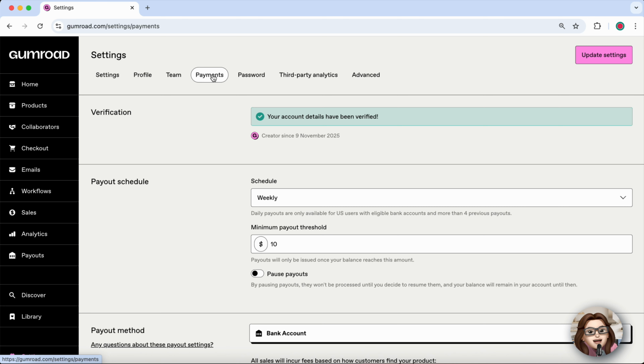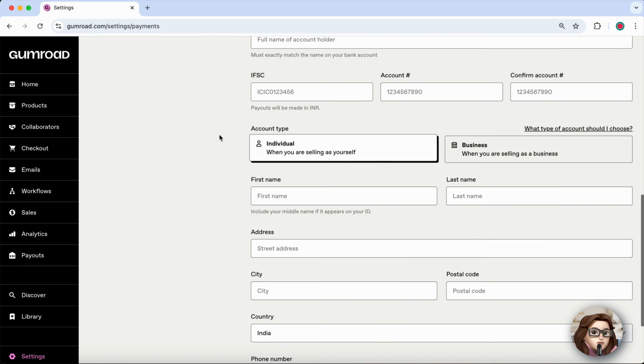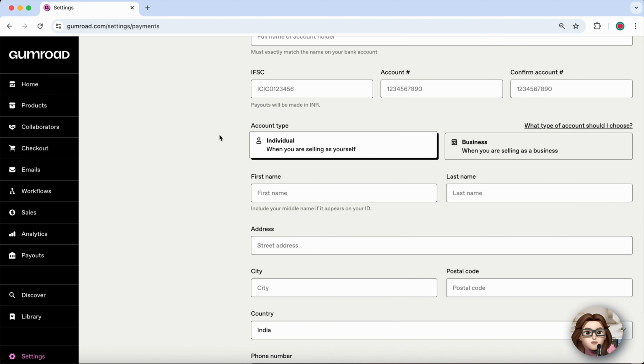Now, locate the PayPal option and click on it. You will be directed to the PayPal integration page where you can link your PayPal account directly to Gumroad. Here, enter your PayPal email address carefully. Make sure there are no typos since this is where your sales revenue will go. Double check your details before saving to ensure payments reach your PayPal account without issues.